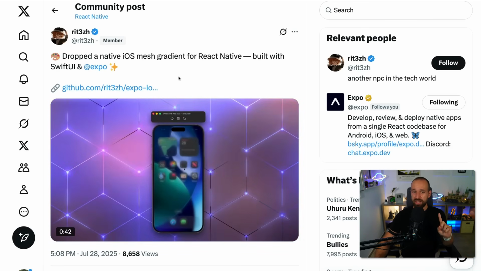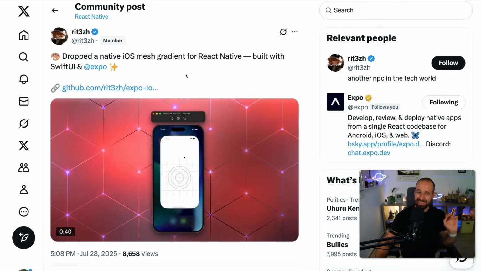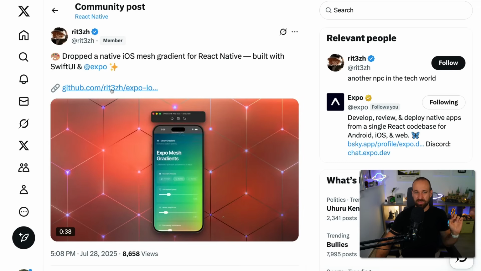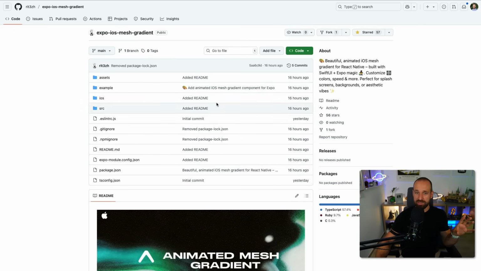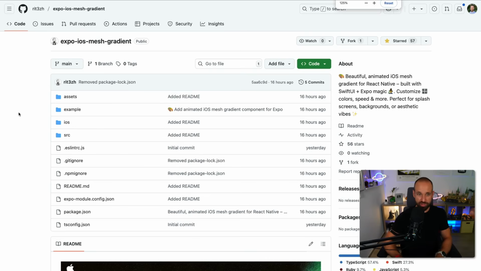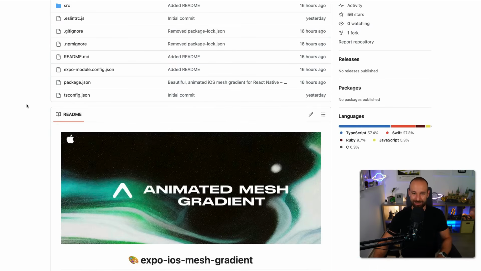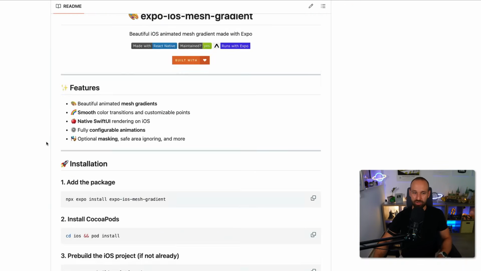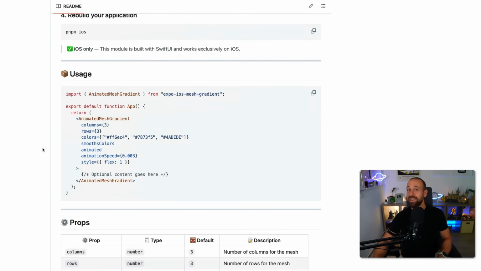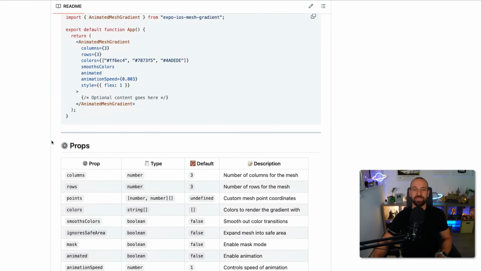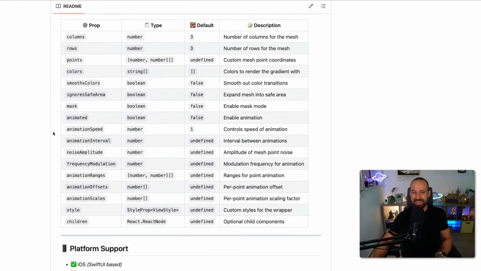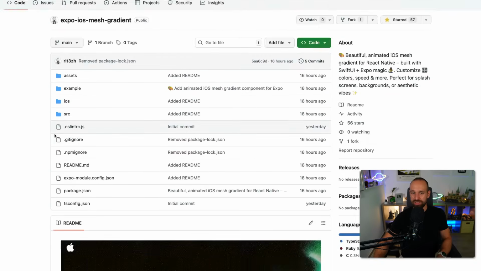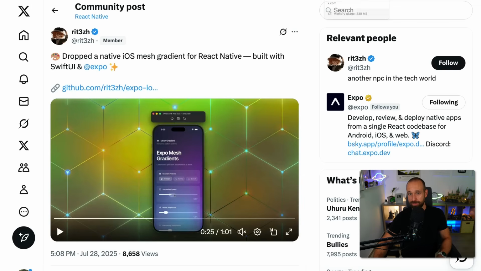First, there's a new native iOS mesh gradient. This is a cool library. It's built with SwiftUI and Expo. I need to give it a star because you recently complained I'm showing you packages I'm not starring, so I will give this a star. It's beautiful iOS animated mesh gradients made with Expo. I like small libraries like this. They have a very specific use case, and if you're looking for something like this, there's now a library, so you don't have to build your own Expo module.